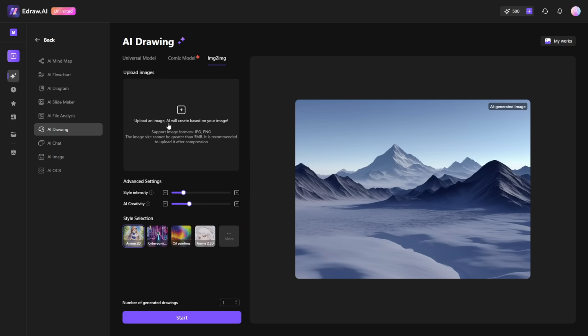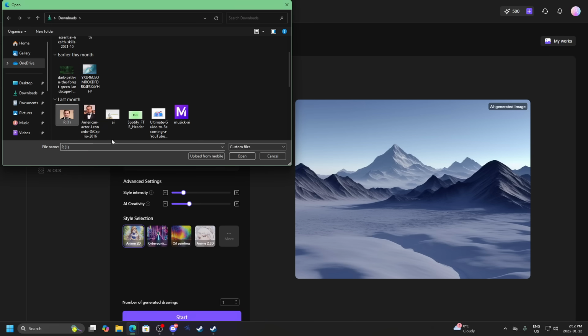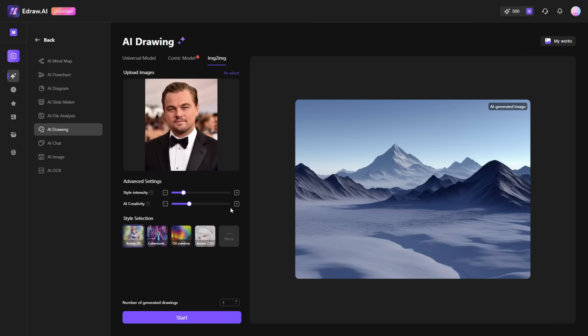Basically, you will upload an image and AI will create based on your image. So here, let's just do a picture of Leonardo DiCaprio. We can change the style intensity and the AI creativity, which if you don't know, style intensity, the higher the value, the more the generated image matches the style description.